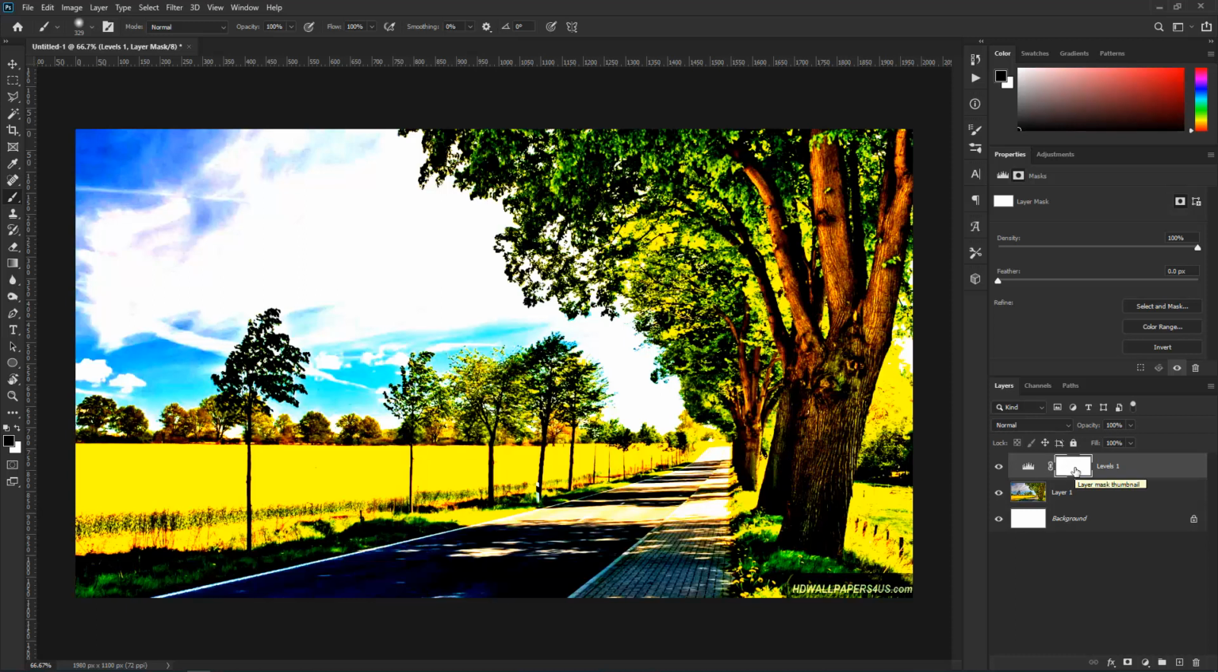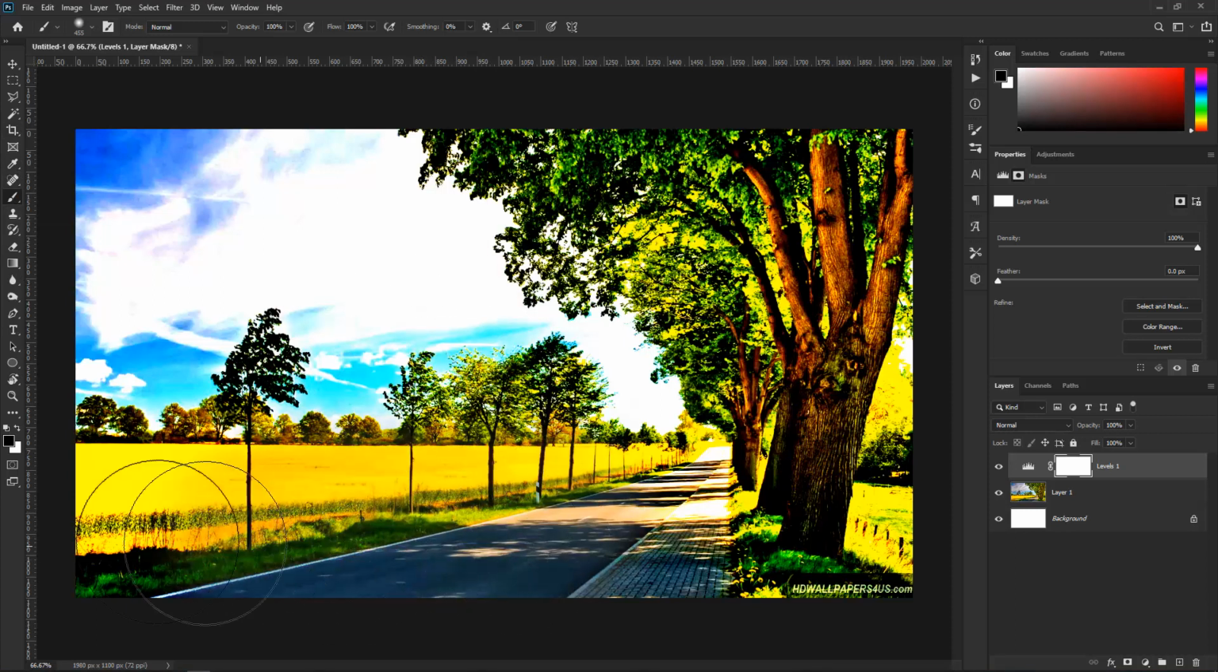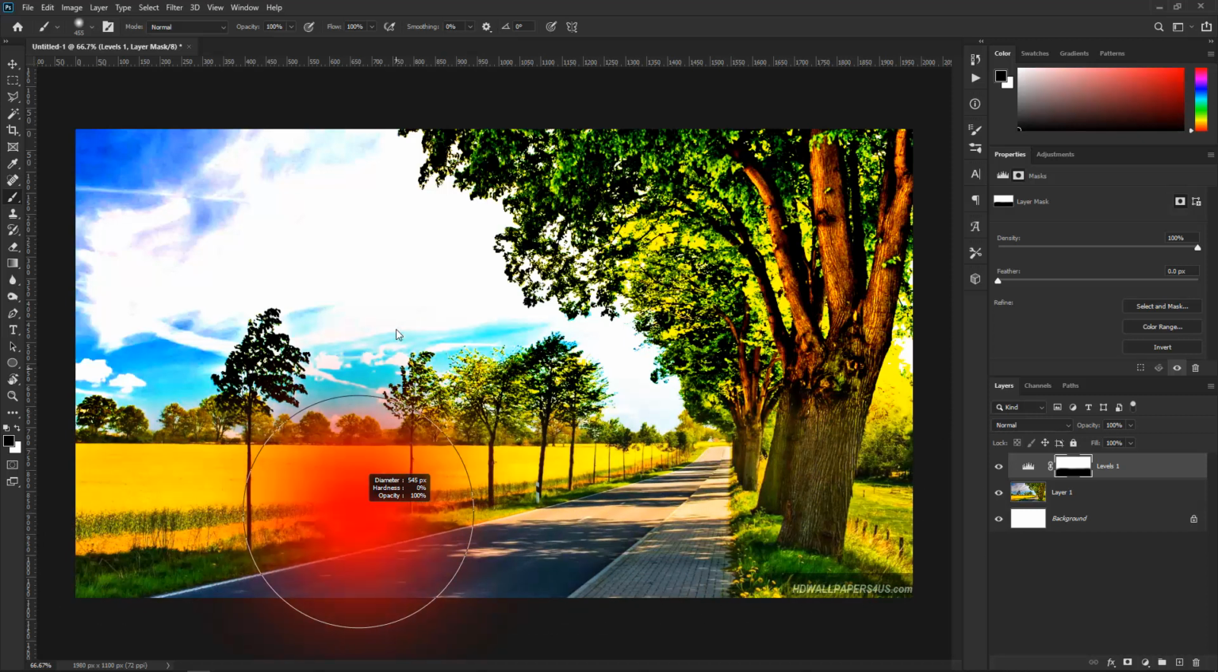Anyway, I could click on the mask and use a brush, black color for example, and start removing some parts I want. You see, easily this mask is affecting and working very well.